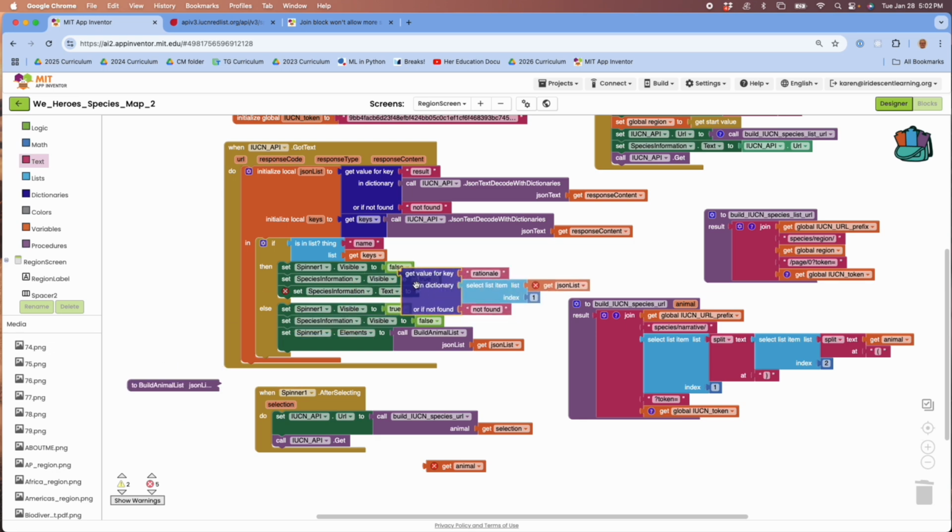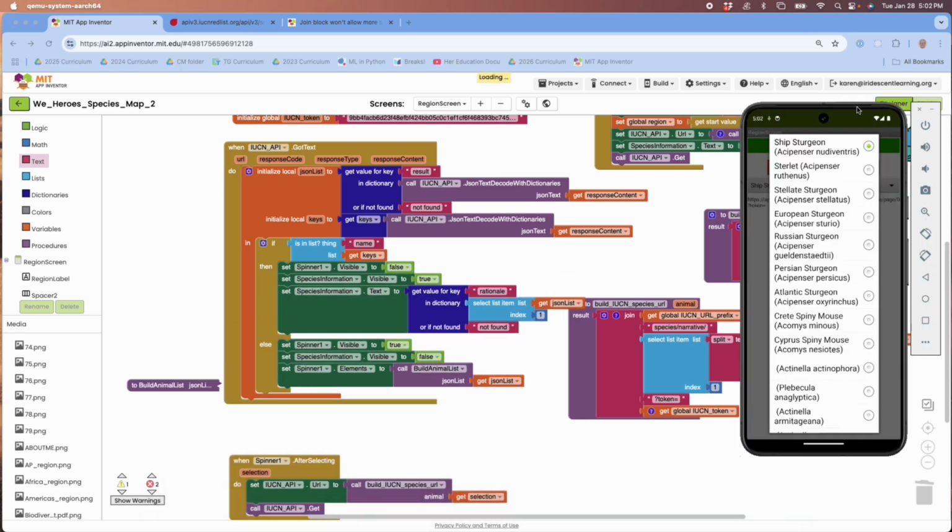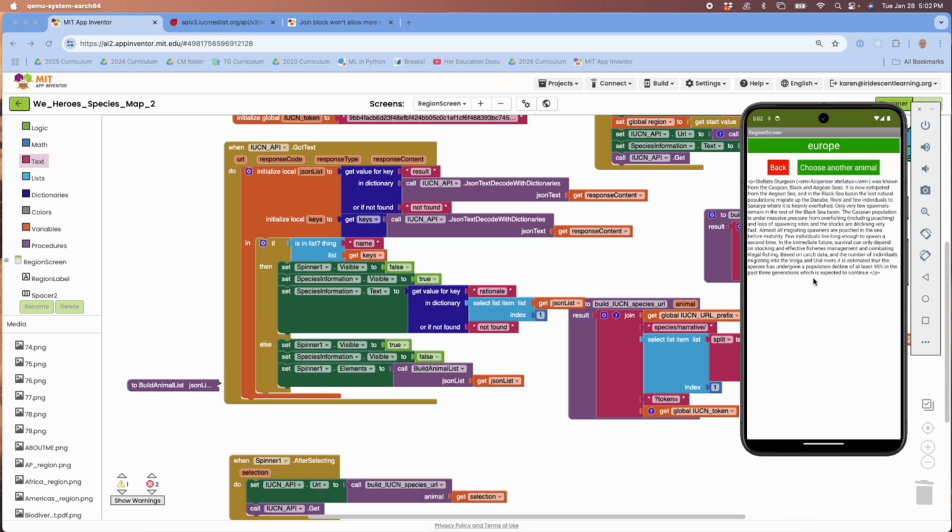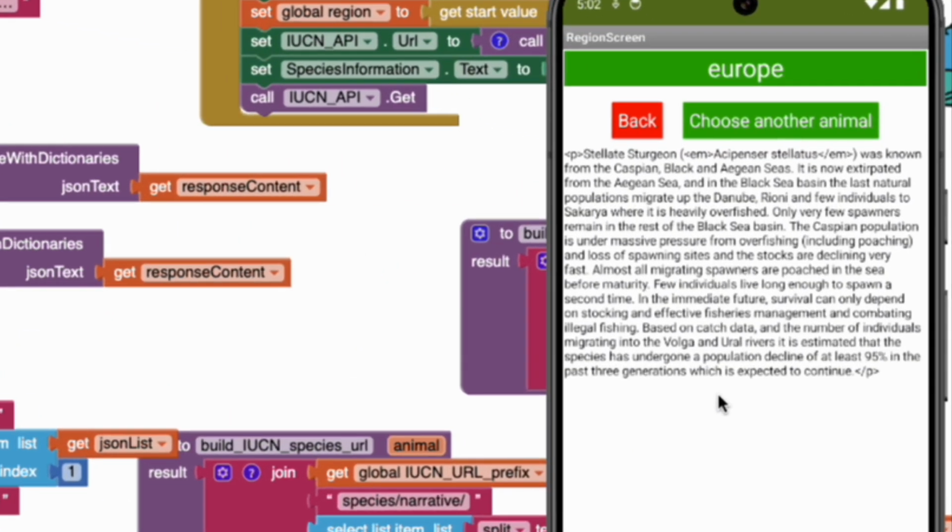So let's see if we still got our thing going here. So if I close this, okay, and we get the information back about the stellate sturgeon. Looking at it, you can see there's a little bit of HTML in there. And here's where the case of I need to be able to get back to my list, right? So I want to choose another animal. So if I click this button, choose another animal, what I want is this to disappear and my list to come back up. Let's do that.